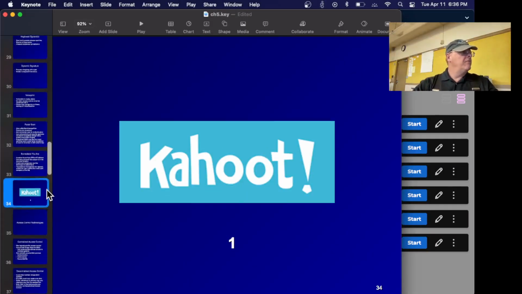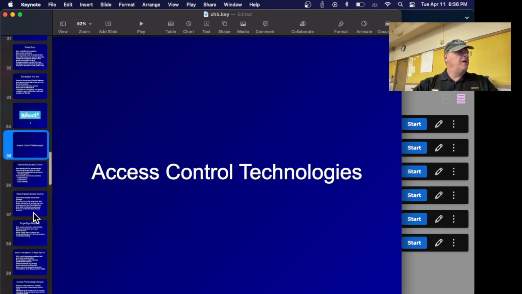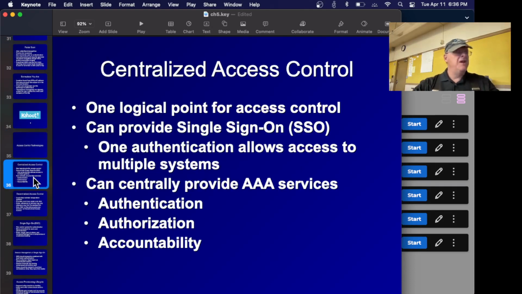All right. So, access control technologies. One thing you need is central access control. If you have a bunch of computers and they're not connected to each other in any way, just connected to the internet, then each of them has their own password, and that's okay for individual machines, but at a company, you need to have a central point for access control. Then you can have one authentication system that lets people log on.